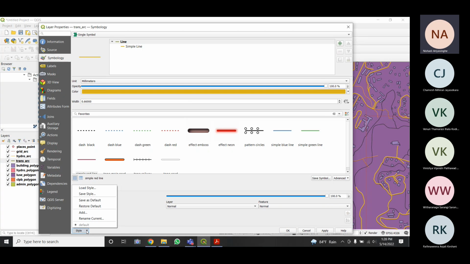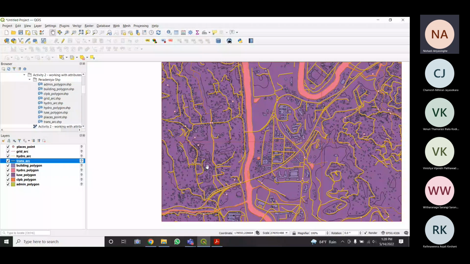Right. And you can save the style that you have currently selected. You can save the style, or you can load if you have saved styles previously. You can save as default style like that. You can change the settings, right? So I'm going to just leave it as this. So you can see this is the new color or the new symbology that I am using in my map. So it is more visible.